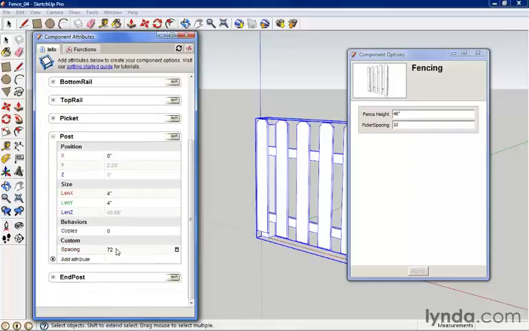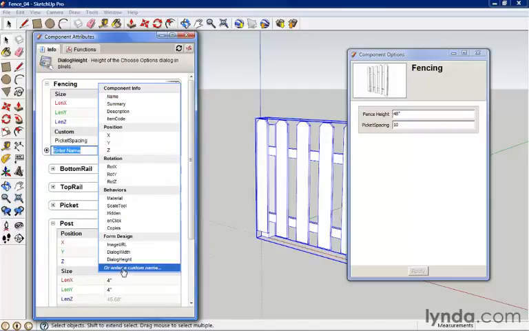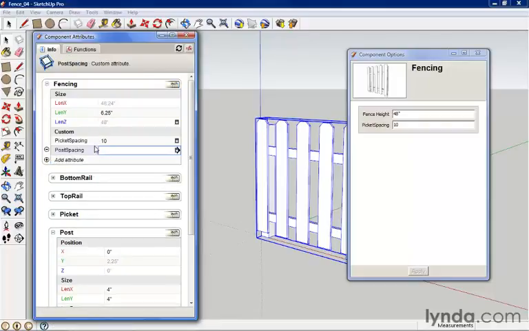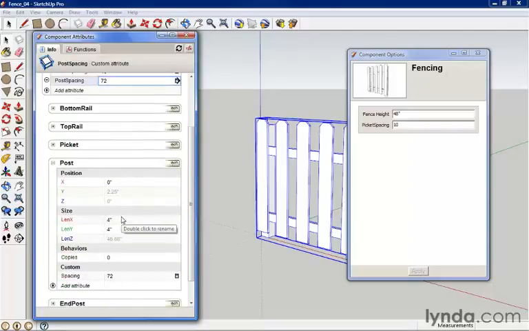So here, instead of typing in a number, we can actually add in the attribute from here. So let's go ahead and add an attribute in here, custom name, and we'll call it post spacing. Hit enter, put in a number. I think I had 72 in there. And now for this post spacing, I'm actually going to say equals, and then go up here. You can barely see it, but here I'm going to click on post spacing and then just hit enter.